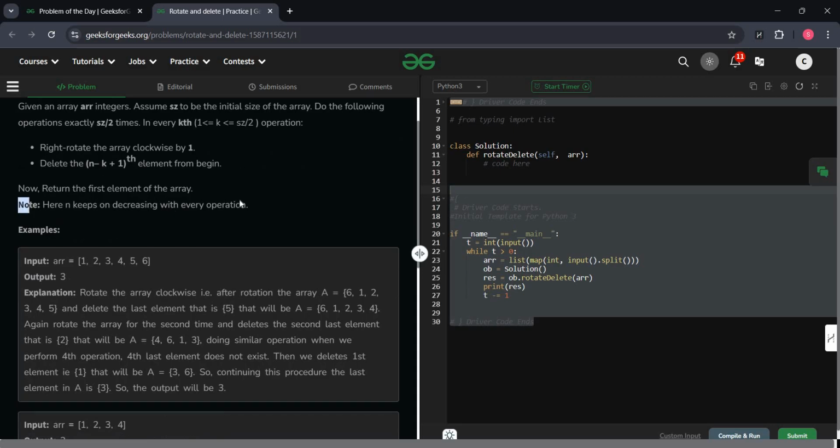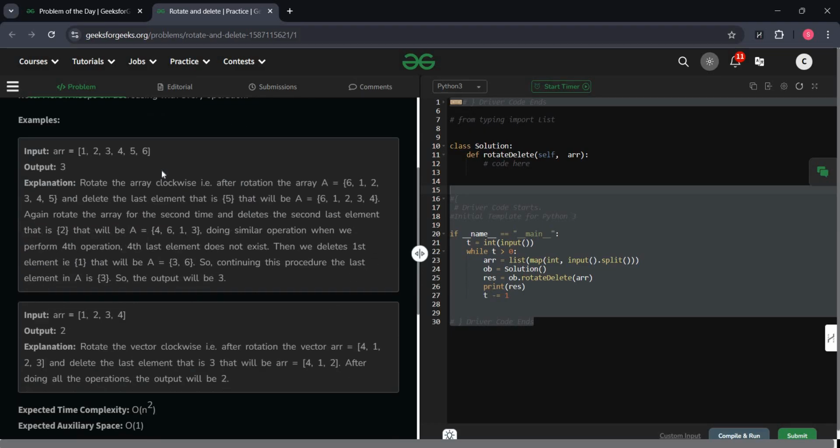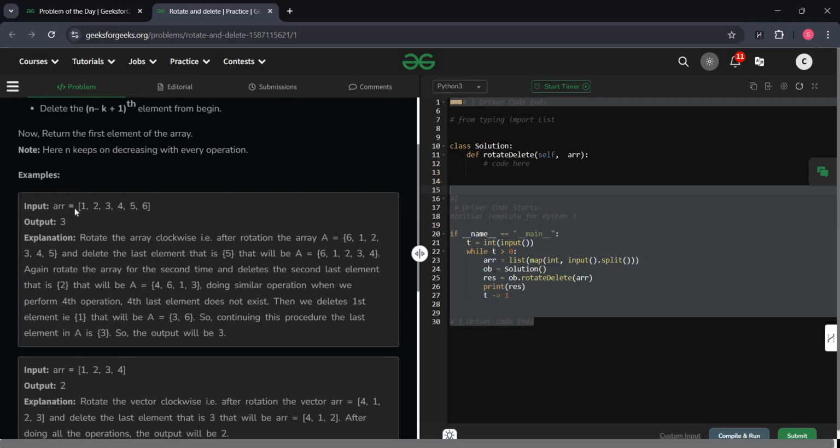So we are given a note here: n keeps on decreasing with every operation. Okay, so let's see how it will be. The array is given as 1 2 3 4 5 6 and the output is 3. Let's see the exact explanation here.